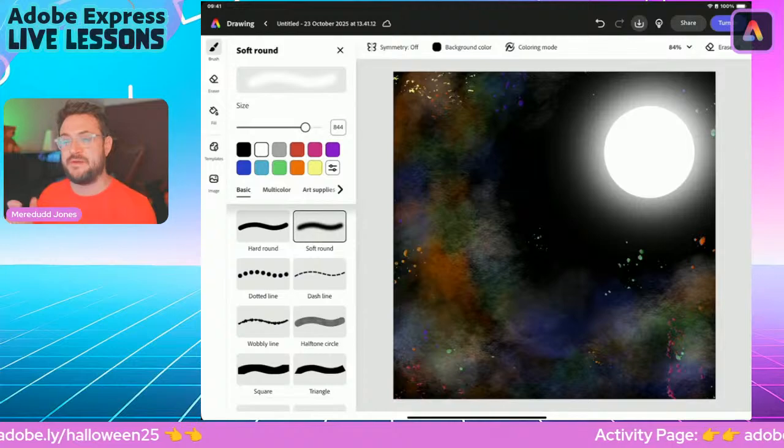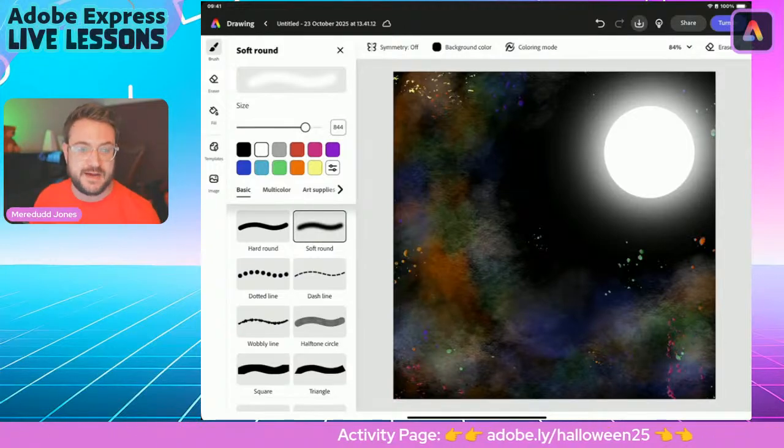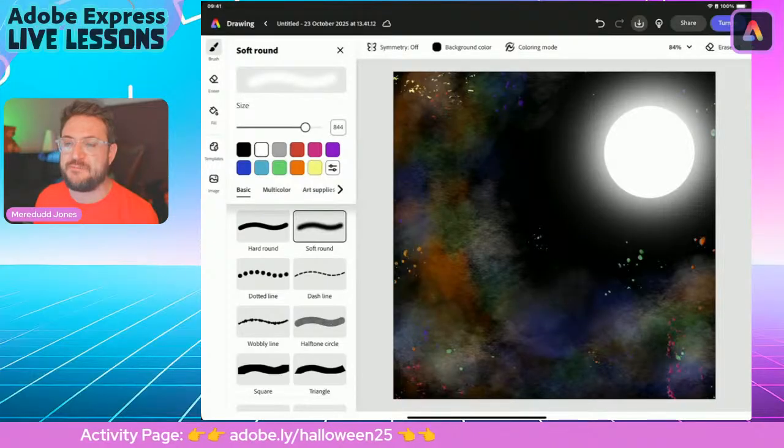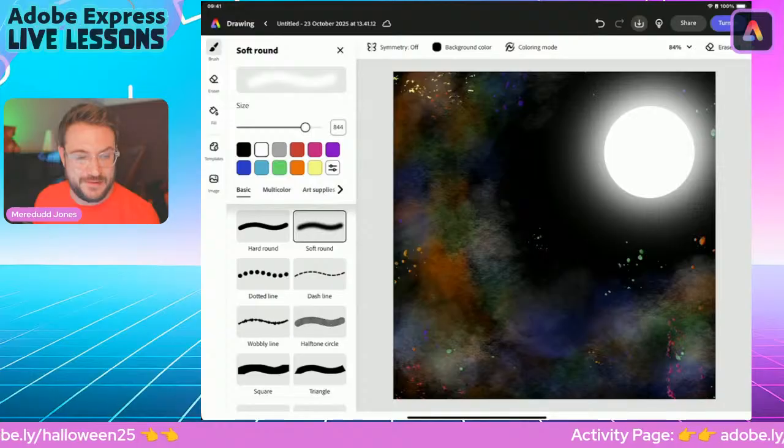So to do that, we need to leave the drawing app. We need to come out of the drawing app back to the Adobe Express homepage. So to do that, just tap on the big colourful A. Well, it's not big. The small colourful A in the top left-hand corner.